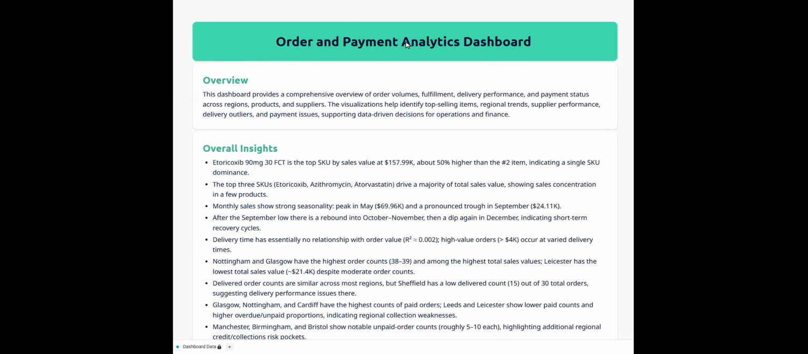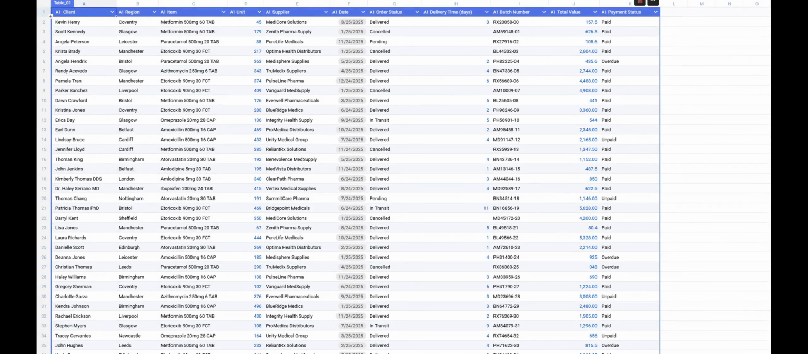Watch AI create an order and payment analytics dashboard from scratch. This is what we're building. This is the data we're working with. Let's create it live. We start by importing our data file with order and payment information.